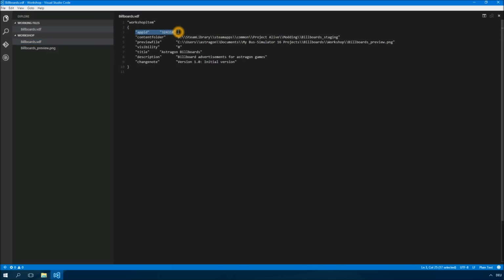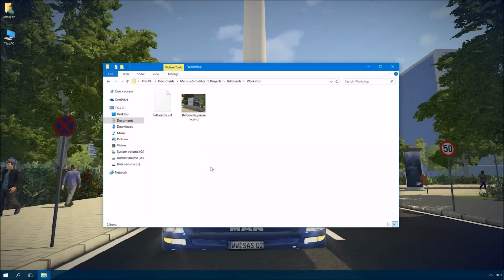First, you have to define the app ID. This is the one for Bus Simulator 16. After that, you have to set the folder path where your modification files are stored. Then there's the path for the preview file, which will be displayed in the workshop. This might be, for example, a screenshot, followed by a property for visibility, where 0 stands for a public item, 1 for an item which is only visible to your friends, and 2 for a private one. Last but not least, there are properties for the title, the description, and the change notes.